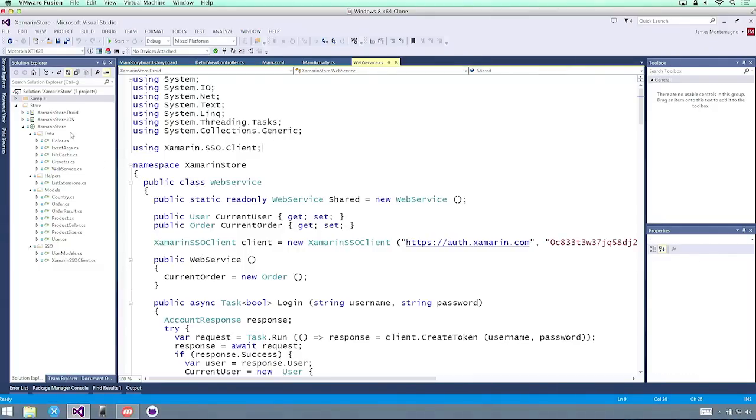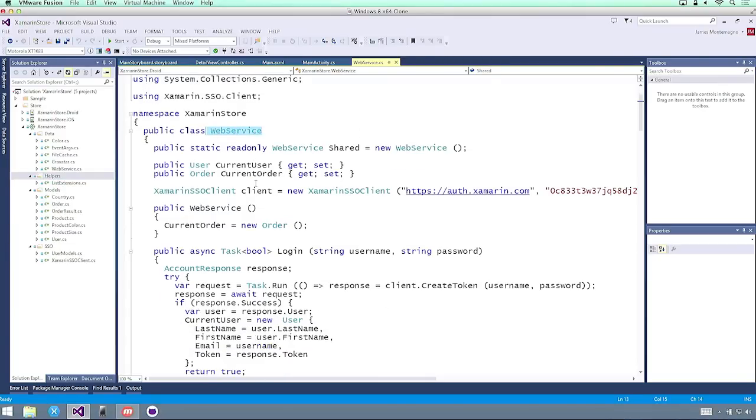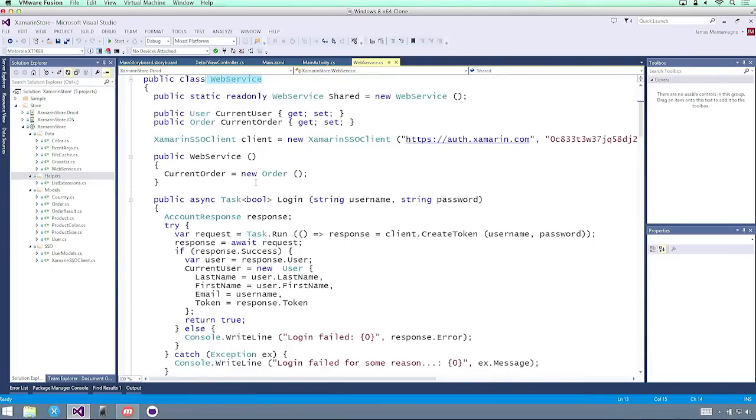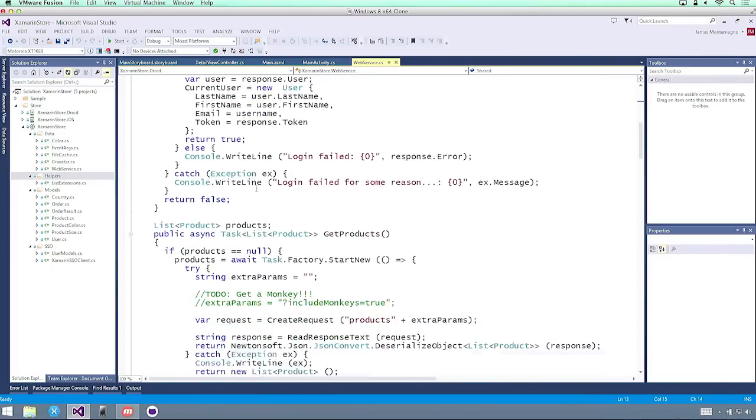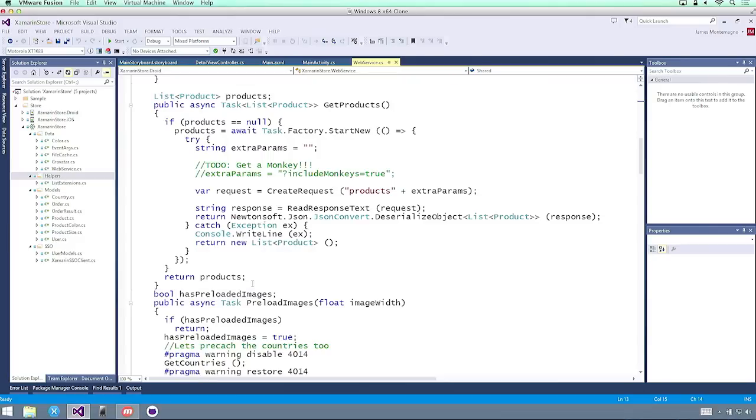Back in Visual Studio, we can see I have my Xamarin Store shared project. This is where all of my business logic, my data, my helpers, my models, my view models, and one great class here is our web service. This is going to call out to the Xamarin authentication service for our users to log in, pull down product lists, and preload all of our images as well.